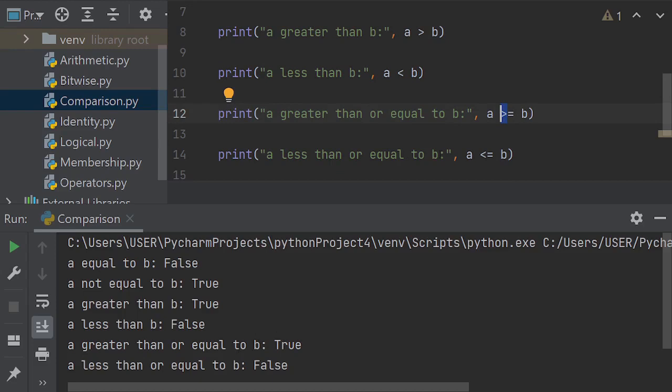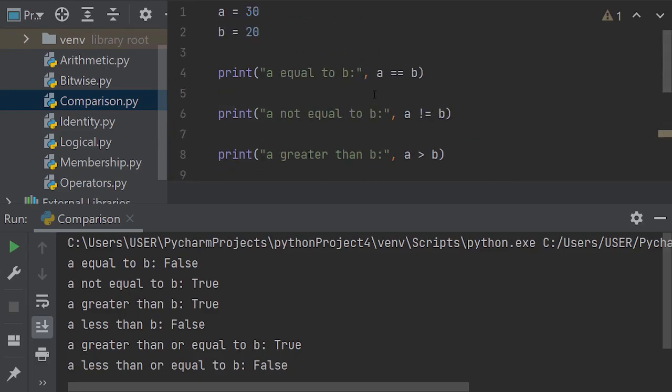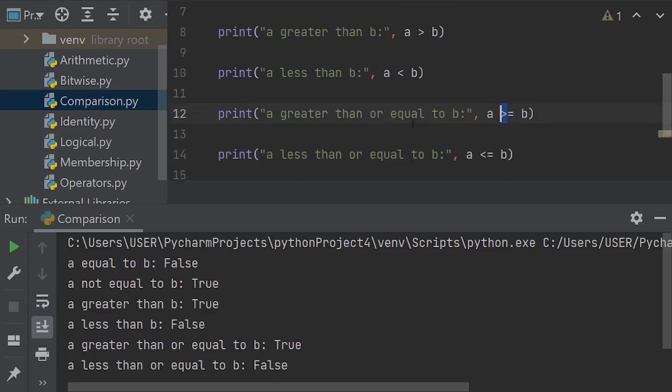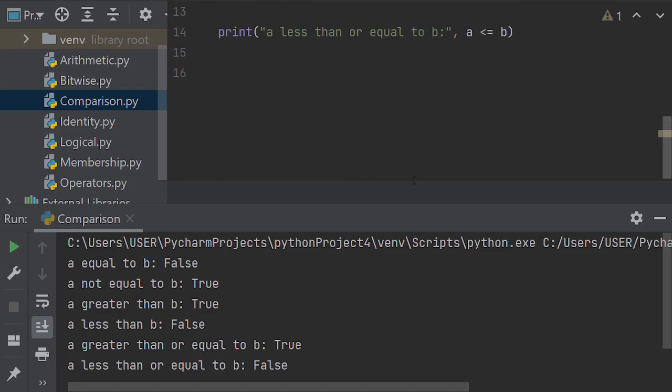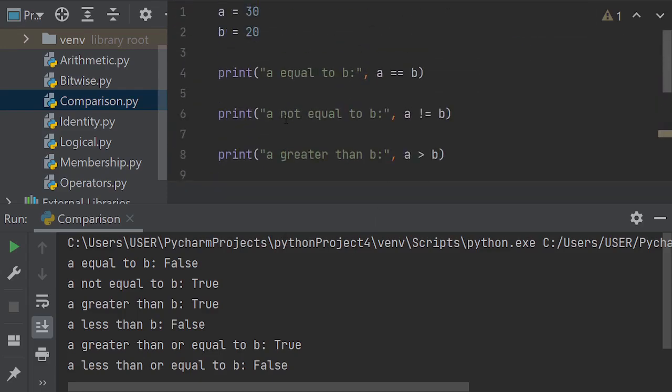And then A is less than or equal to B. So A is once again 30, and then B is 20. So A is not less than B, neither is A equal to B, and so that should also give us false. So that is for the comparison operators.